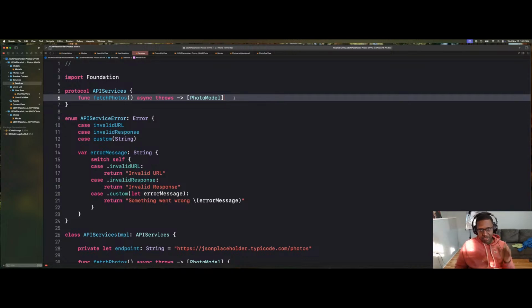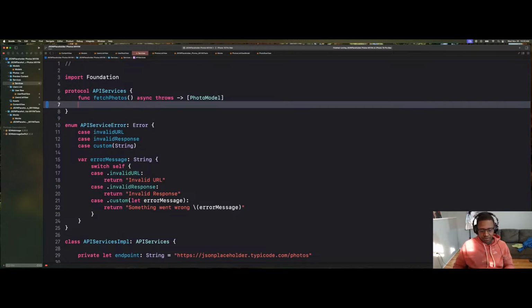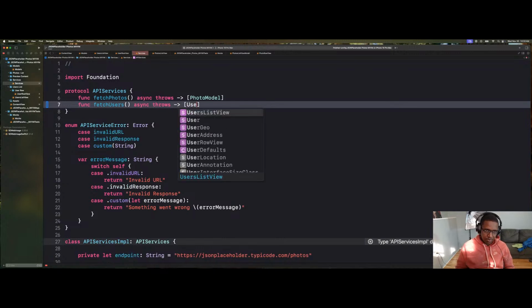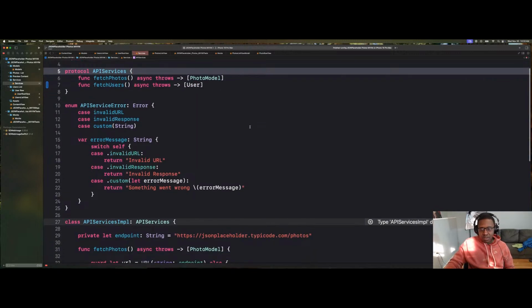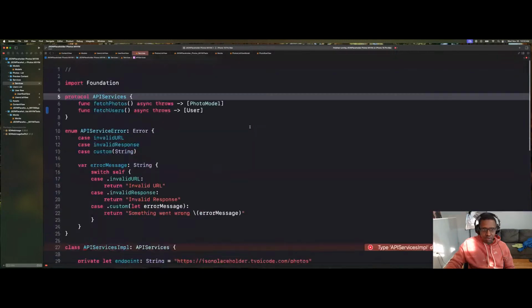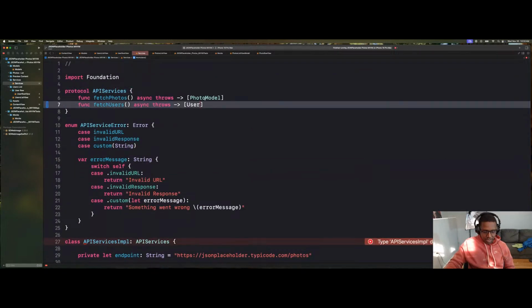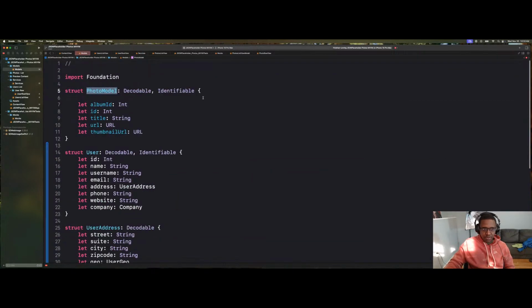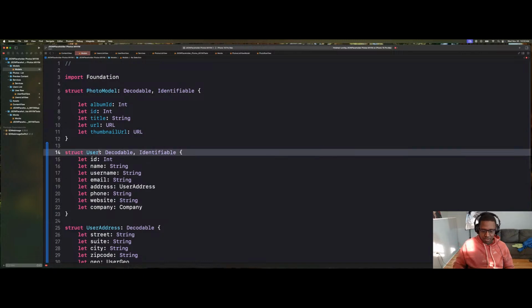So we already have the function for fetchPhotos. Now we need to do func fetchUsers. And we're going to use the same method. We're going to use Swift concurrency, so we use async, and I want this to throw so we can handle the errors custom. And then we're going to have it return an array of users. I don't like that it's changing. Let's change this from User to actually just UserModel.